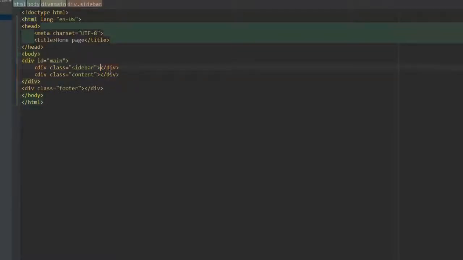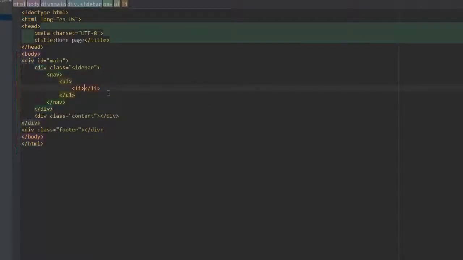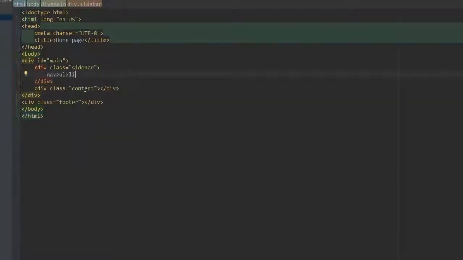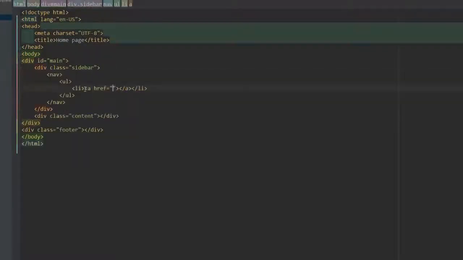Another sample: say in the sidebar you need some ul and li. So say I need one nav tag, and inside the nav there will be ul and li. So it's again generated for you. It's quite easy. Another sample, like we need an anchor inside every li. So again this will be li anchor, tab, anchor generated.